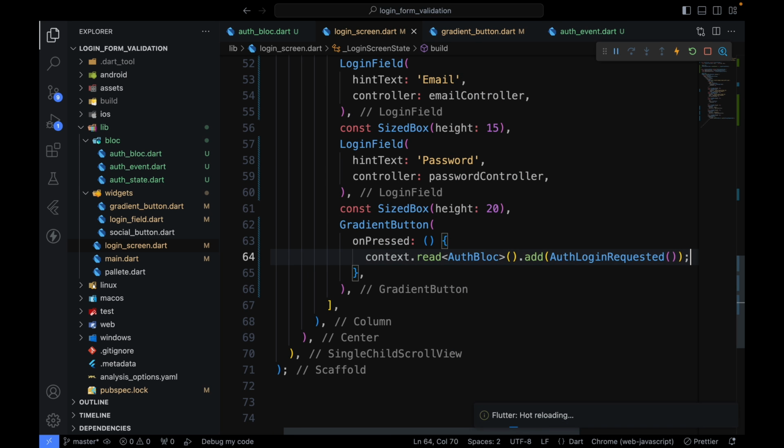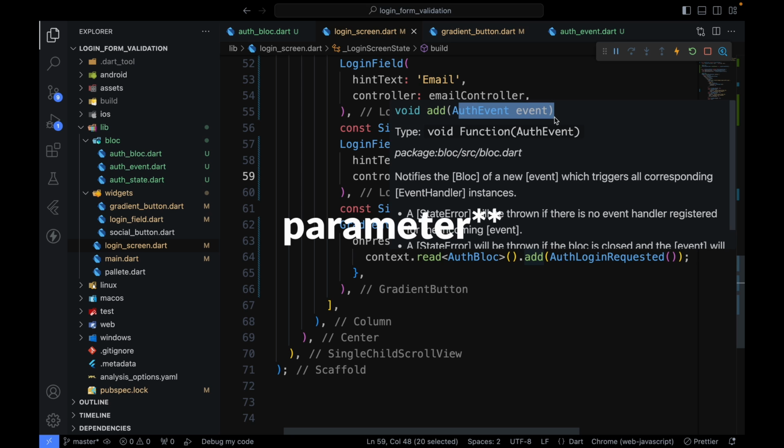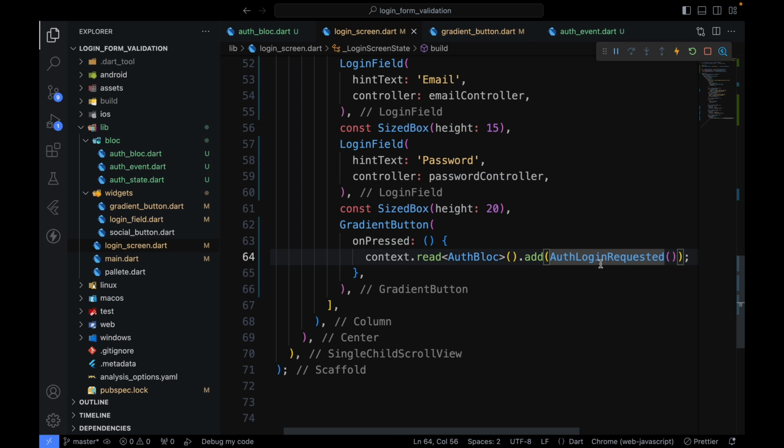But now you see the problem? The problem is I cannot pass the email and the password from here. Add doesn't have any other constructor to take. It just has an AuthEvent that it can take. It cannot take any arguments that are provided. So how do I pass it in?